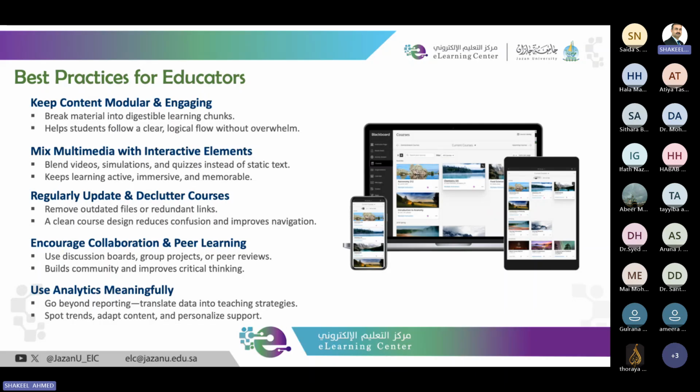Here are some simple best practices for using Blackboard Ultra effectively. First, keep content modular and engaging. How? Try to break content into small sections. This helps students follow the flow without feeling overloaded. Next, mix multimedia with interactive elements. Instead of only text, use short videos, quizzes, or simple activities. This definitely keeps learning active and easier to remember.